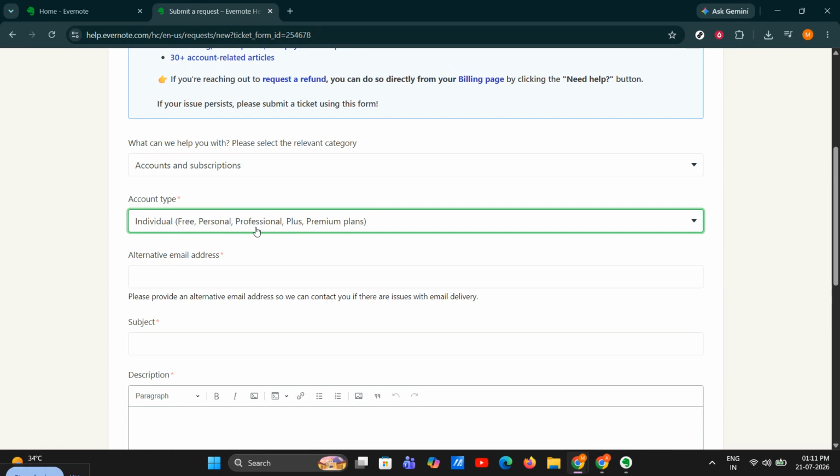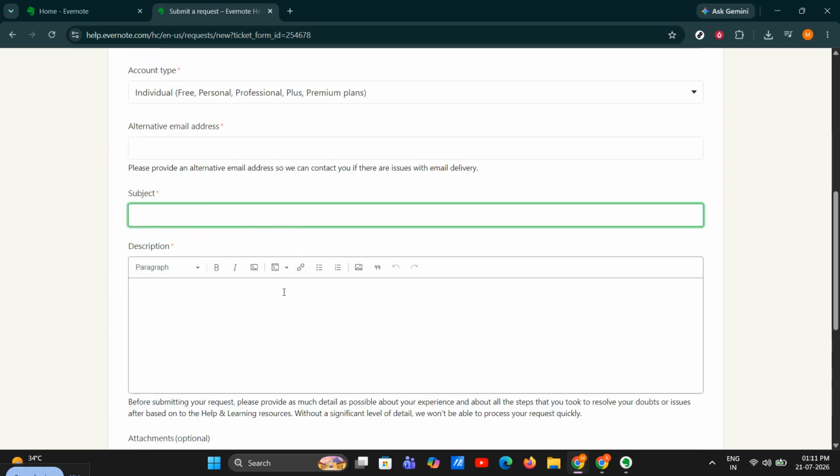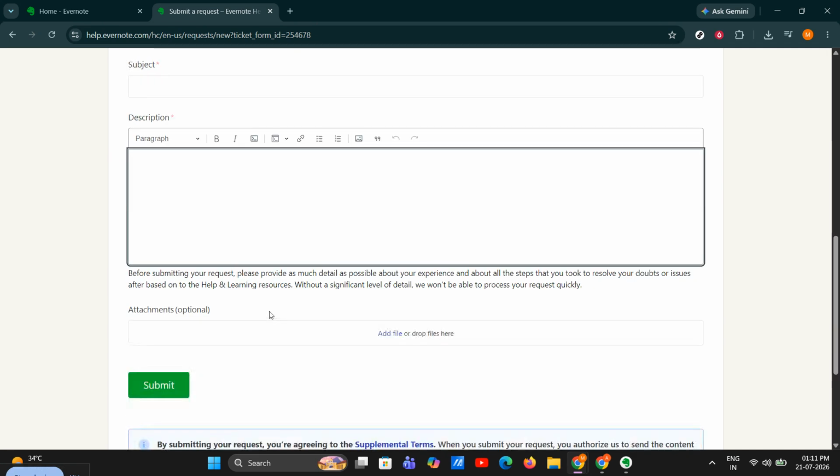Now fill out your request carefully. Enter your email address, add a clear subject line, and write a short but detailed description of why you're requesting a refund. Be specific and polite. If possible, include useful details like the date of purchase, your subscription plan, and the payment method you used. The more complete your request is, the easier it is for support to review it.